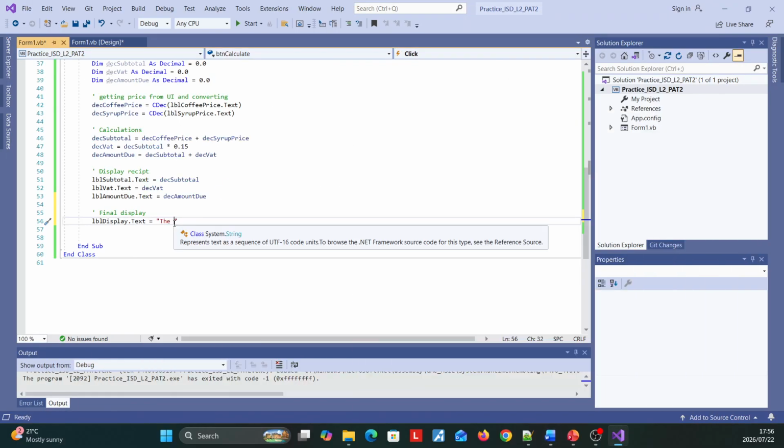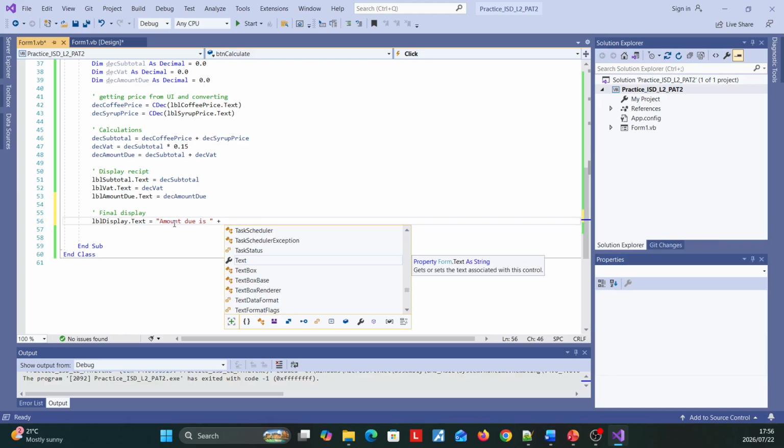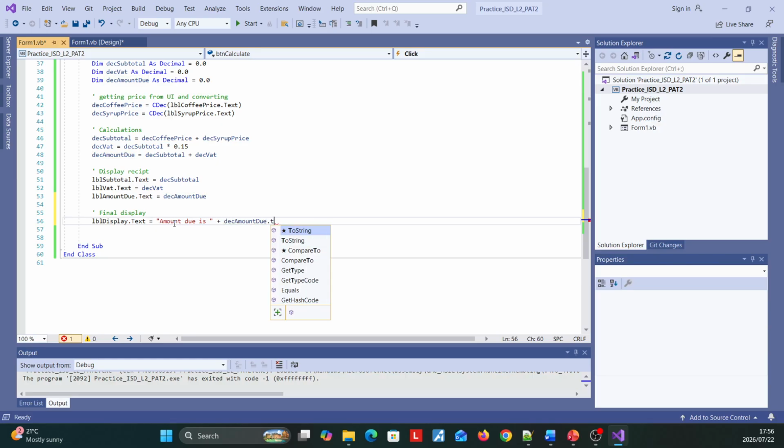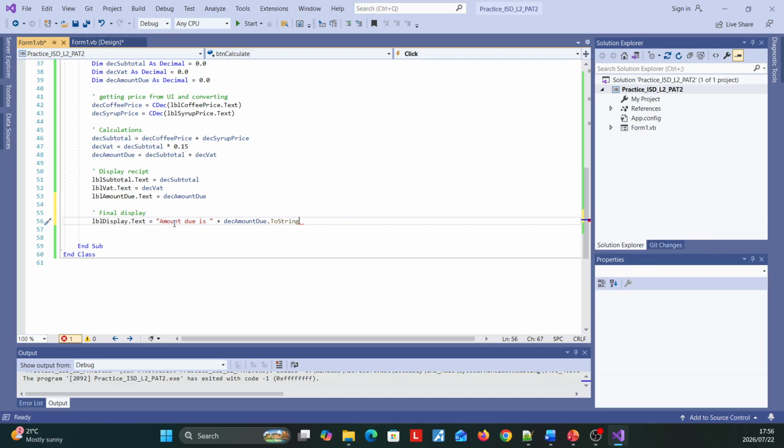So let's do that. Amount due is, put a space there, put a plus, and then we say this amount due, and we format this amount due to currency by saying .toString, and in brackets we put C to say currency. So let's save and test it out.